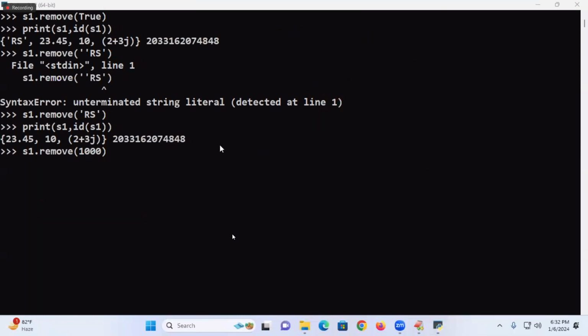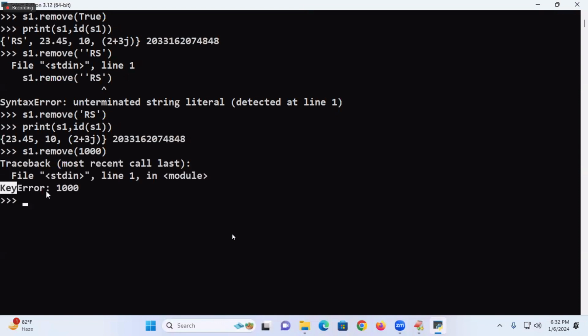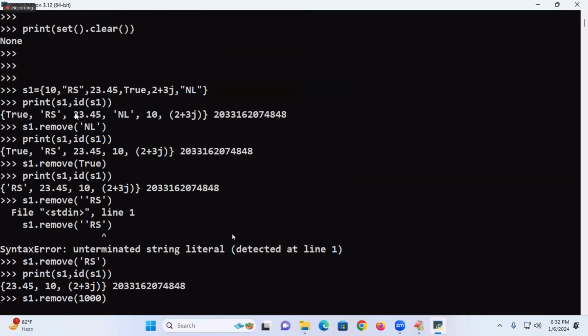Key error. If I call the same thing with a list, what error? Value error. Why value error? List allows duplicates. Duplicate values are called what? Values. Unique values are what? Do you have such a key in S1? So it is called which error? Key error. Are you getting this, students? Did you understand the meaning of this remove?